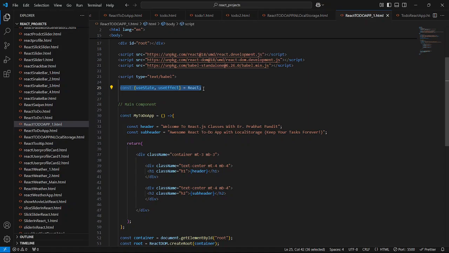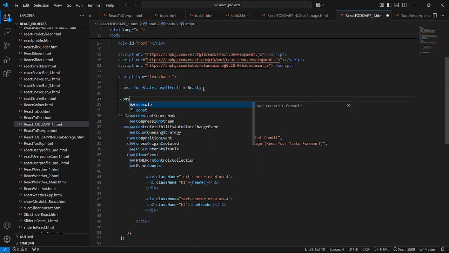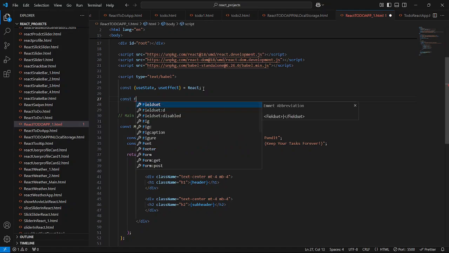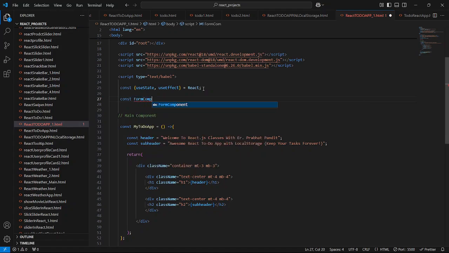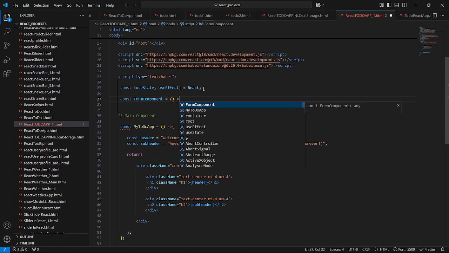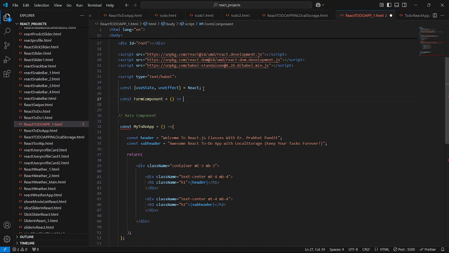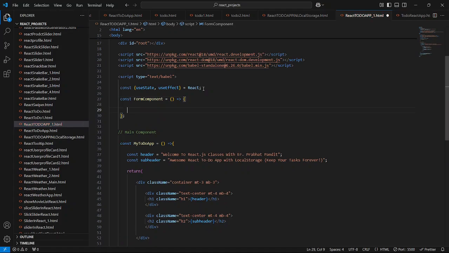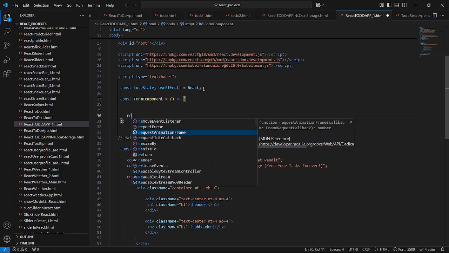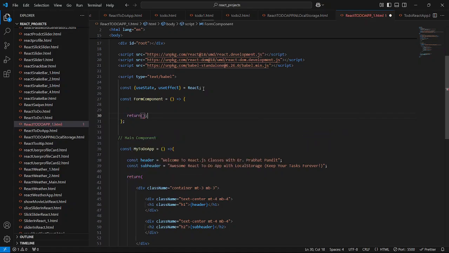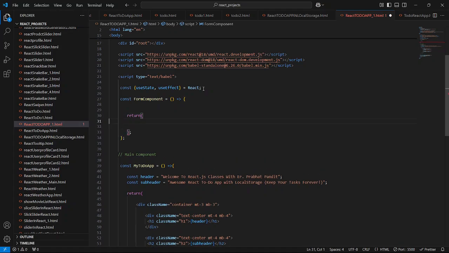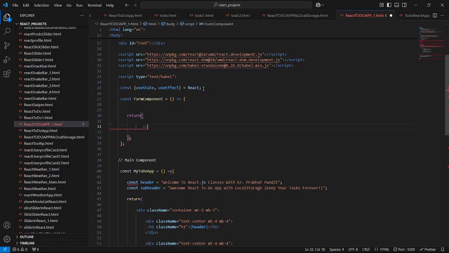Now just create one const. I'll say FormComponent equal to, and I'm gonna use an arrow function. I like to use arrow functions to create components in React. It is gonna return all the things, so I'll say return like this. I'm gonna give one parent element which is form only. So create a form tag and close this form.